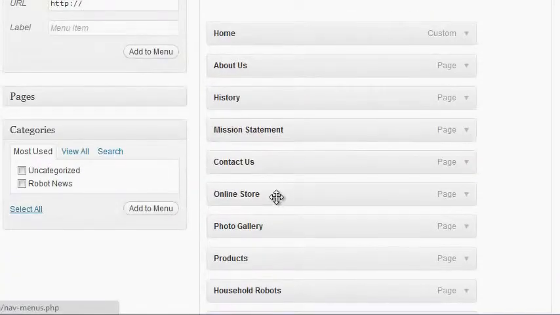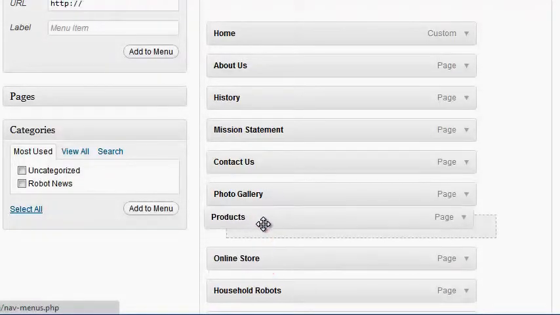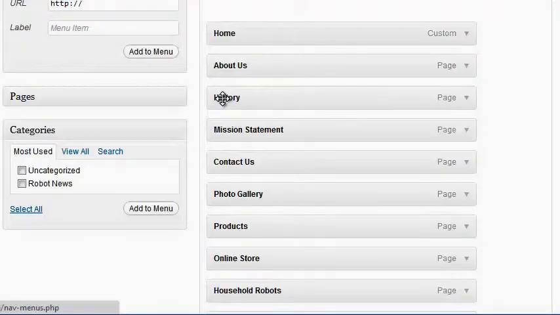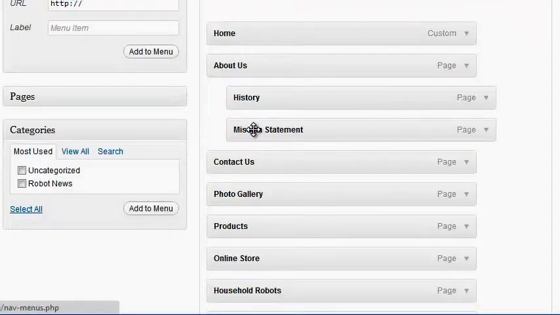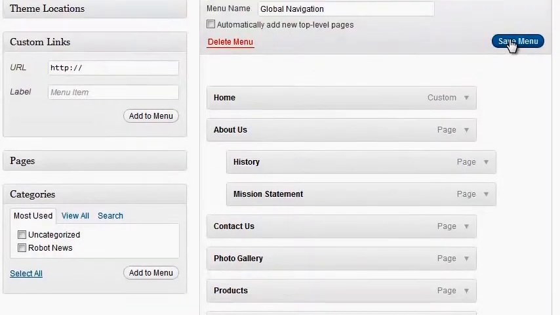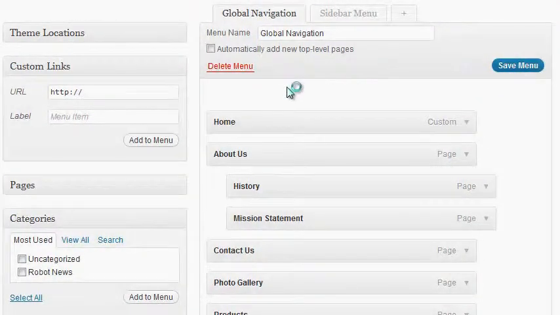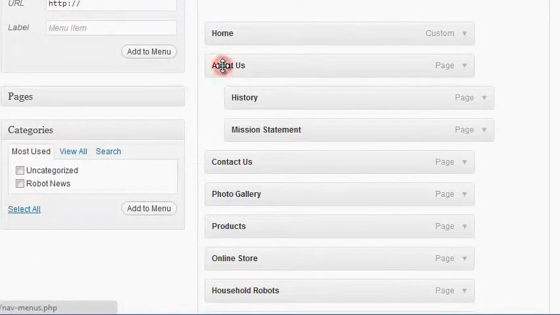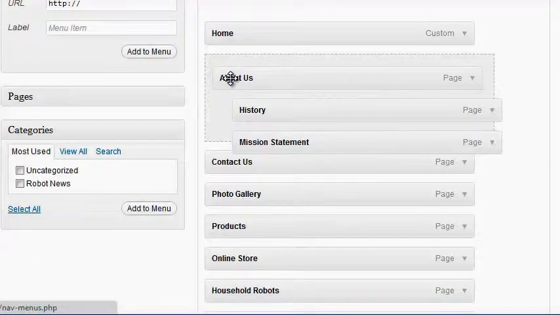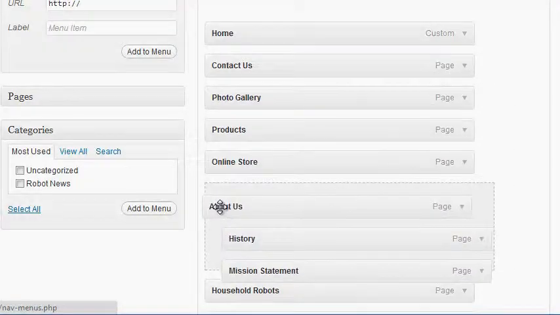In the Menu Manager, we can actually drag and drop menu items to change their order. We can also drag and drop to force an item to be a secondary menu. History is secondary to About Us. So is Mission Statement. After any of these changes, we have to click Save Menu to make them happen. If you drag and drop a menu item that already contains sub-items, those sub-items will follow along with it.